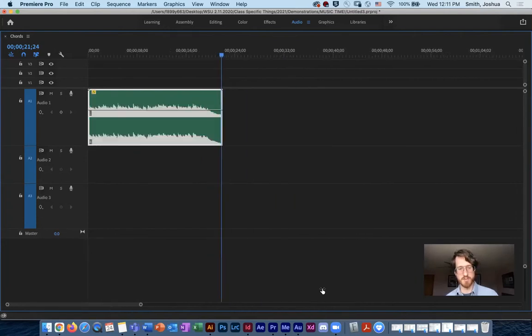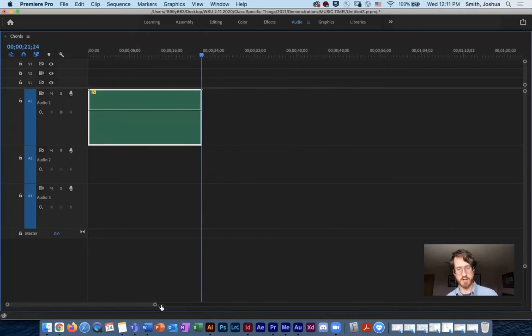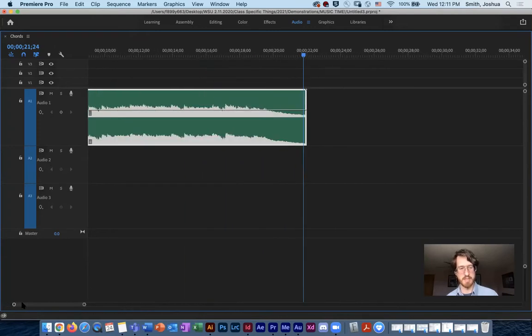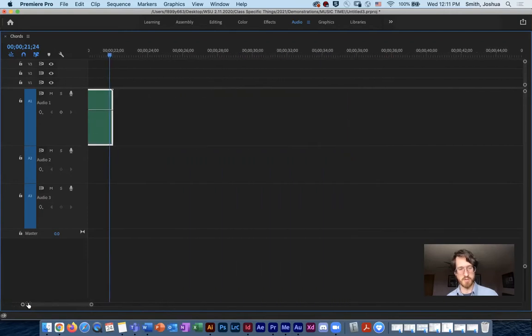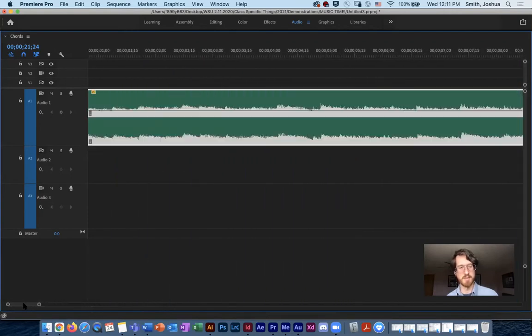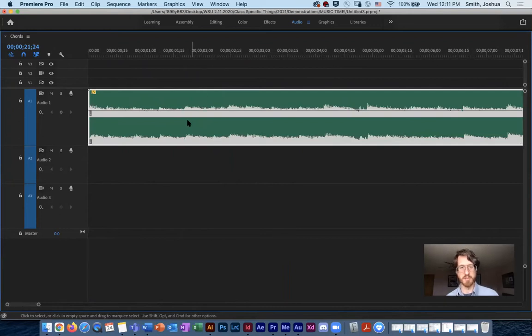All right, so there's your zoom, and I'm just clicking and dragging on the end node. This is the beginning node. I can scroll by clicking in the center of this. I can shrink this from the front or from the end to be able to zoom in and get a little bit closer to the waveform.